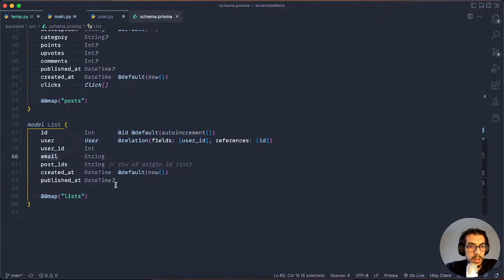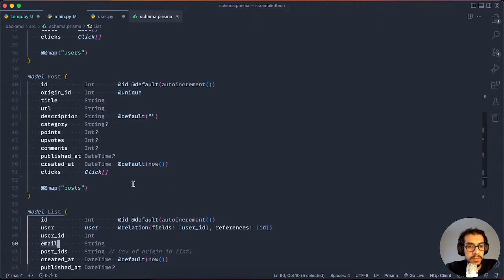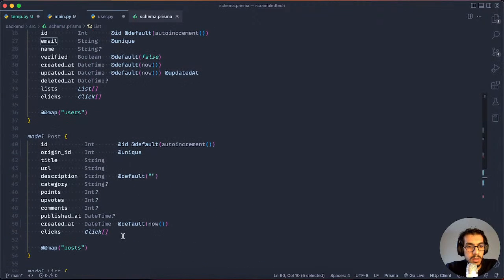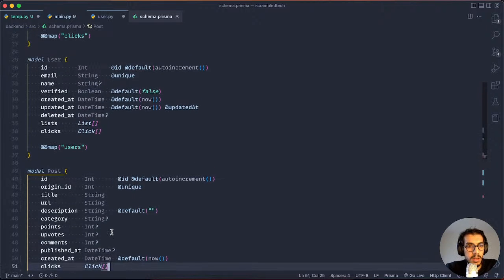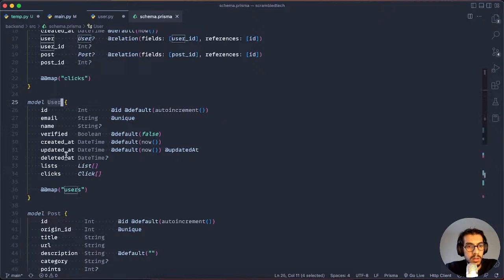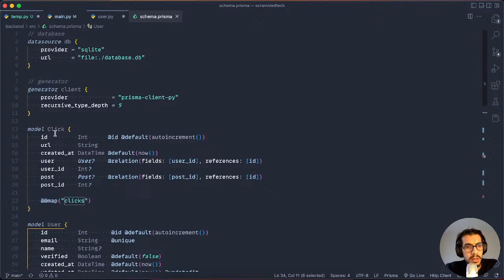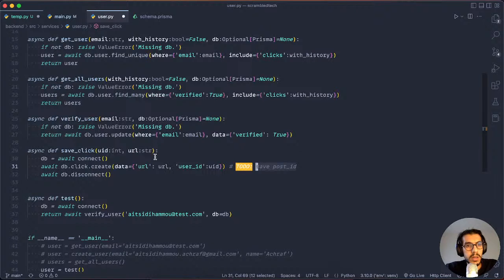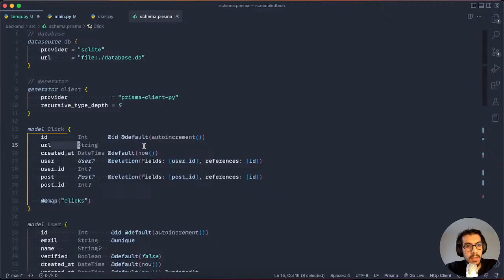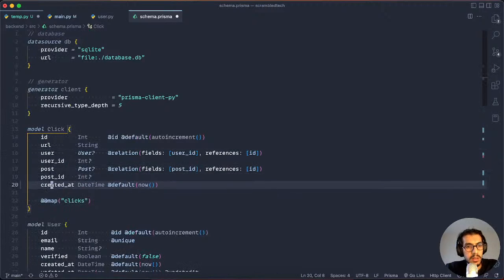The email published at sounds good. For a post, yeah, okay, cool. User has some lists and some clicks. Sounds good to me. And a click is this. Okay, this is one thing I want to try though before moving on. Just a sec. So URL created at, okay, cool. User ID and post ID.